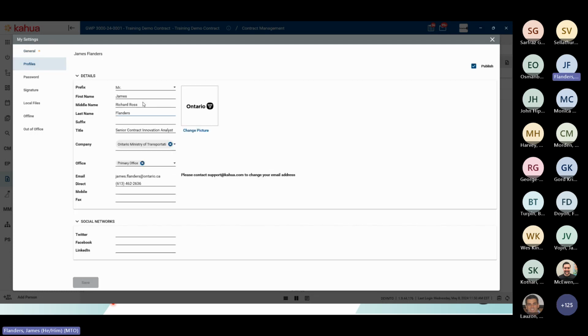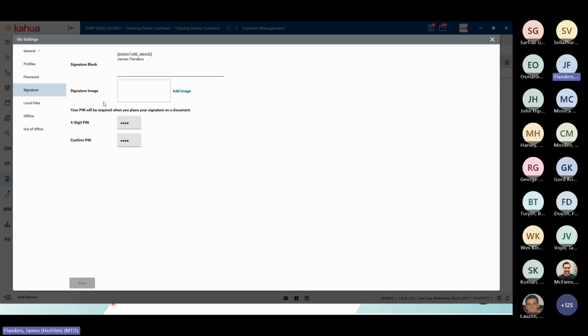Profile is just like your Outlook information card. So you can fill in your first name, middle names, last names, title, position, office location, social networks if you so choose. Signature, here we can upload a digital image of your signature, and you can create a signature block.